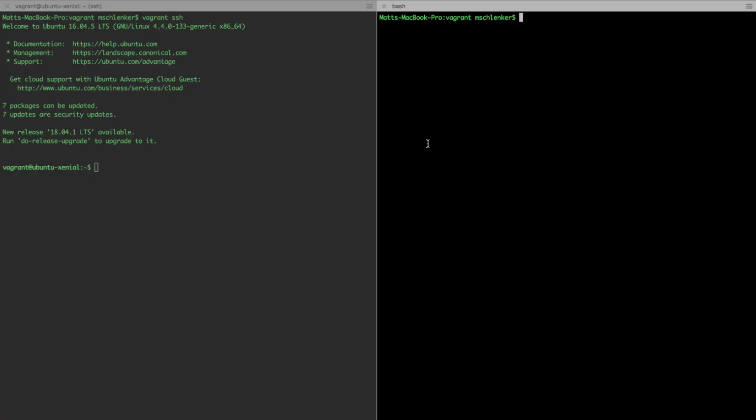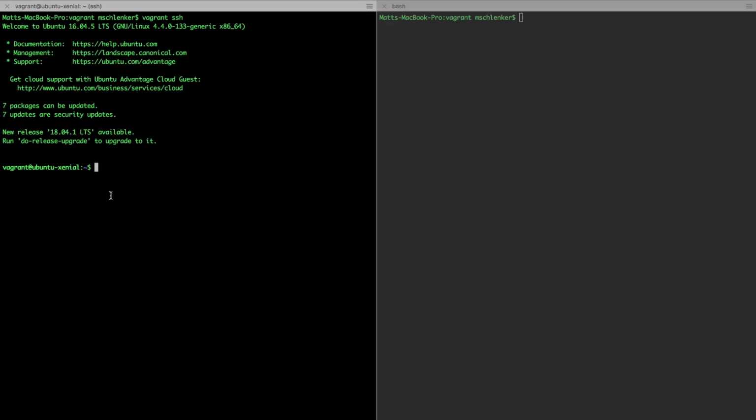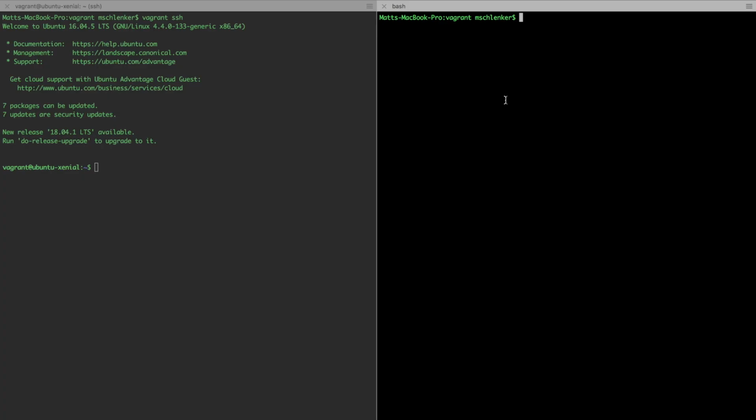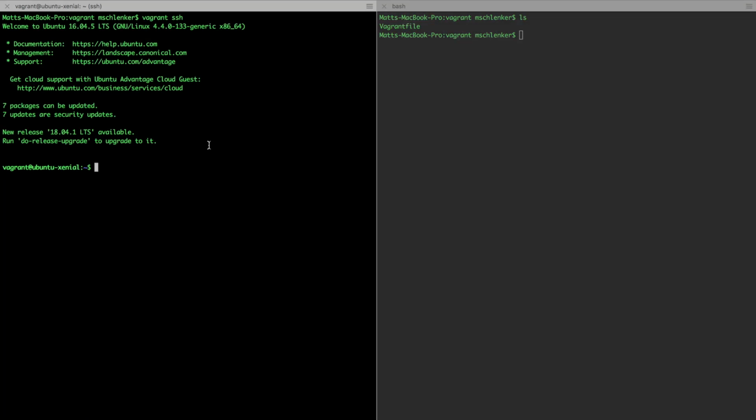So as you can see right here, I have two terminal windows open. One is pointing to my virtual machine. The other is just pointing to a directory in my local file system. And this directory actually happens to be the project directory. It's the directory that holds the Vagrantfile. Okay, so we need to get a file from over here to a directory over here.